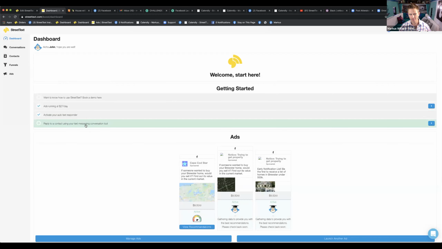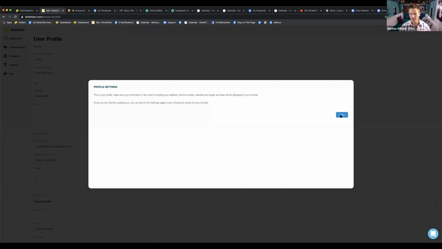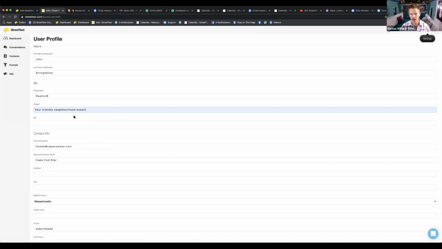And then lastly, one thing I wanted to acknowledge is this little settings tool. Just get familiar with it, because you're going to be updating your profile information. This is where your Facebook page is. A couple of things I want everybody to do is put in a slogan, because that's your marketing tagline. That's going to be shown to the leads as they put in their information. For John, I'll let you update this, but for now, just put your friendly neighborhood expert, just so you can see why to do it.